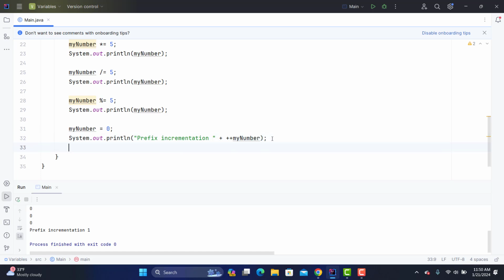There is also postfix incrementation. So I can type here SOUT, let's type postfix incrementation. Let's put plus. So this plus is for concatenating what we have on the right with what we have on the left. So it's not part of this expression that we have here. Alright, so the next operator is called postfix incrementation, and it's going to be my number plus plus. And now it's at the end.